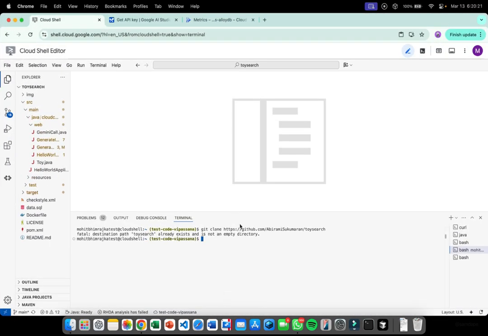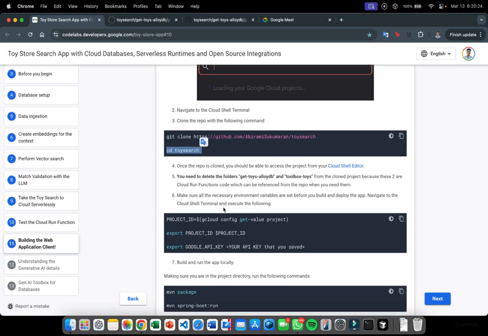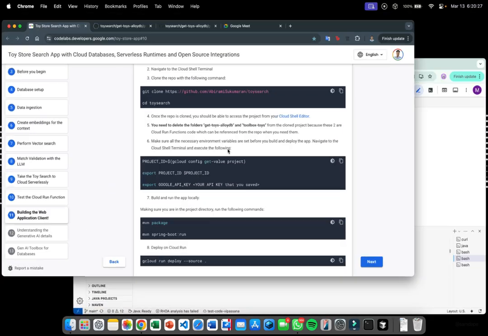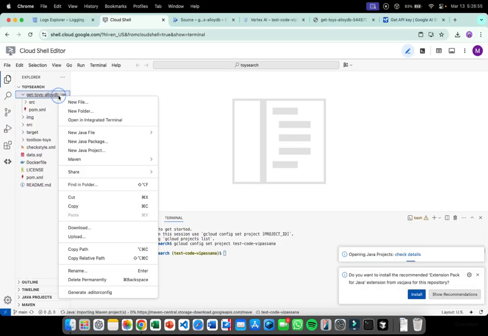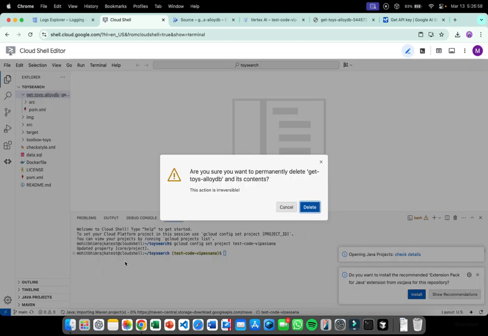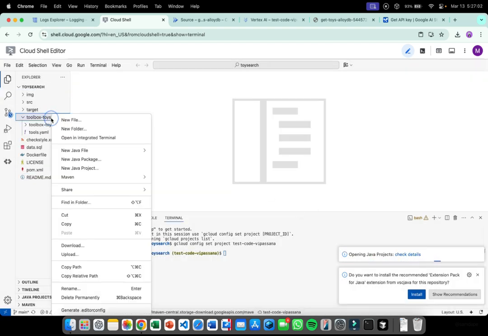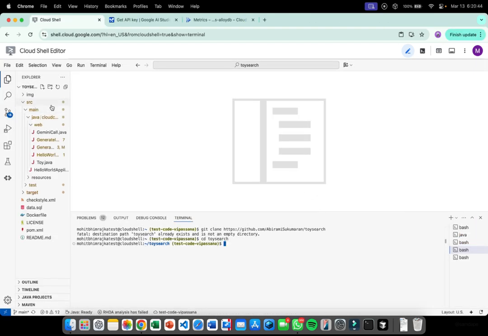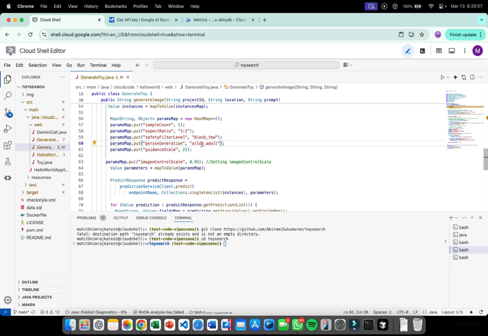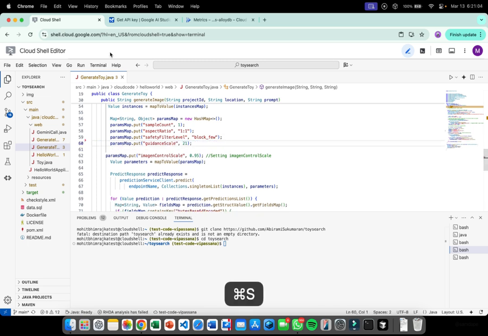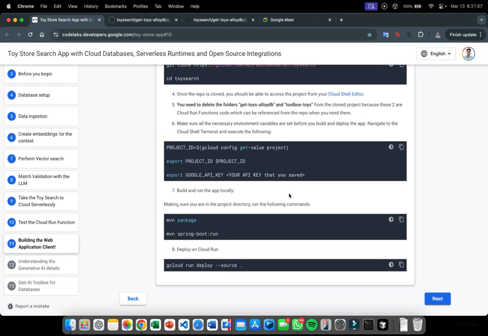Once you're done with this, we need to follow the commands of the code lab. Let's enter into this directory, cd toy search, and then we will need to do some things. There are some folders here, get toys, AlloyDB and toolbox toys, that we need to delete. We will be deleting these folders from here. Then we have to do one very important thing. We have to delete one line from a file. You have to go under src main java web, the file called generate-toy.java, and scroll to line number 60. You can see that there is a line called generation allow adult. You will select this line, remove it, press Command S or Control S and close it. And now we're ready to move ahead.